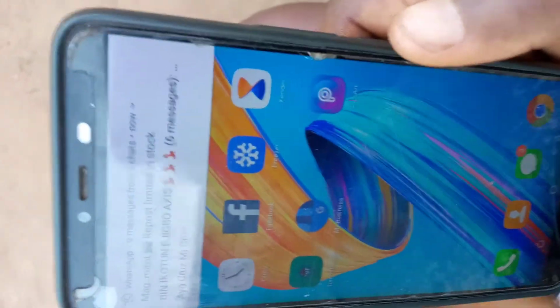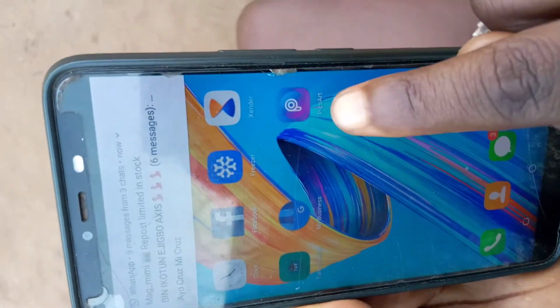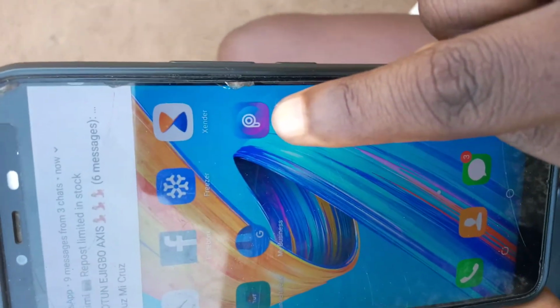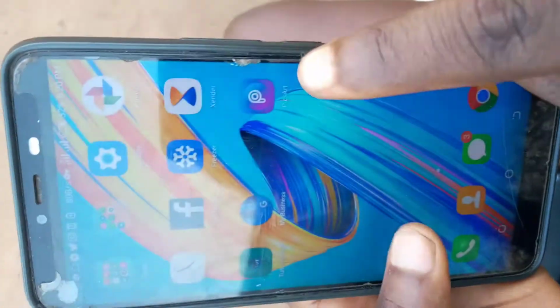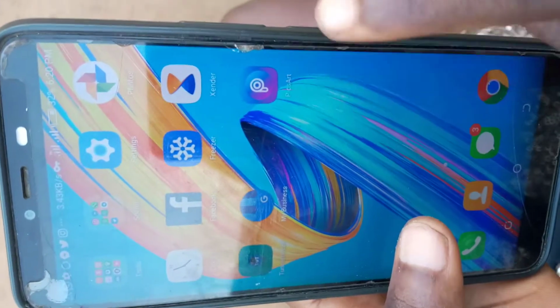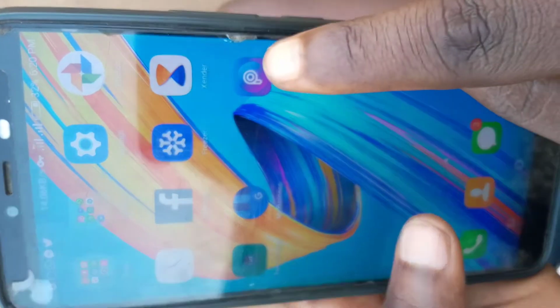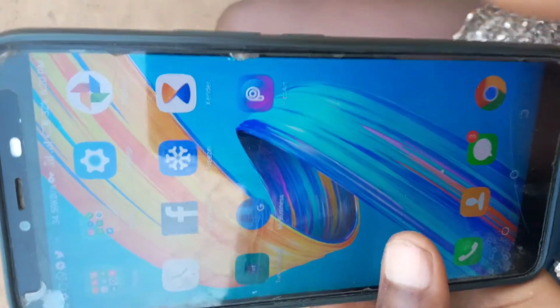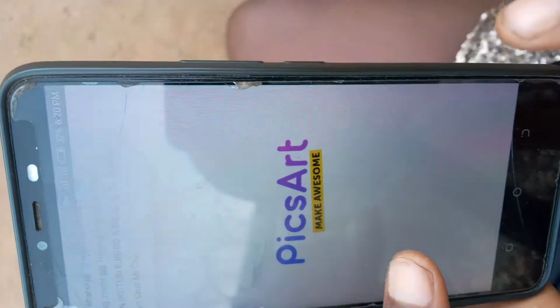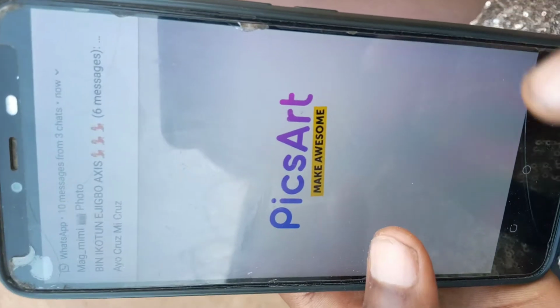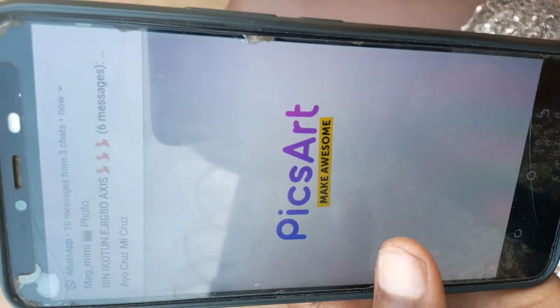So the first thing you do is to download your PicsArt. This is the logo of the PicsArt. Just go to your Play Store, you type PicsArt on the search, and you download this app. Now, after you must have downloaded it, you click on the app.